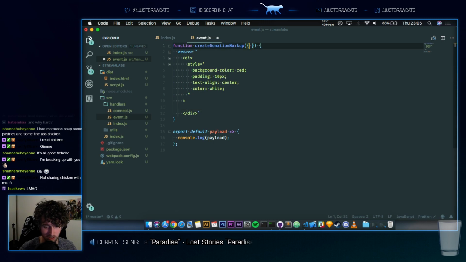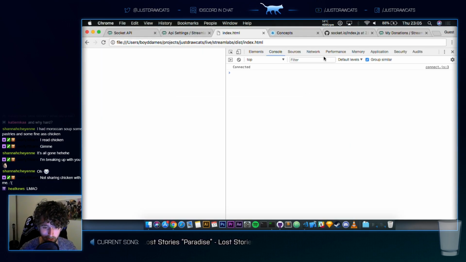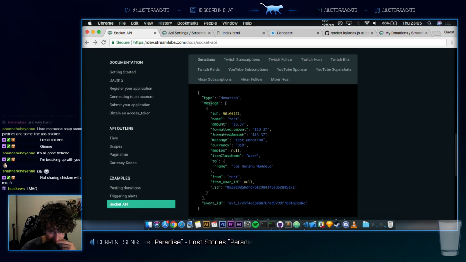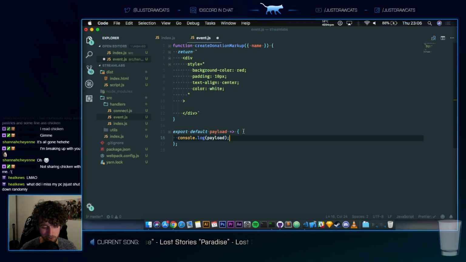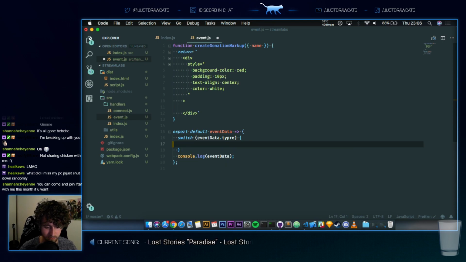So all we need this function to take is a name. So what data did I get from the payload? So here is a donation. It takes a message. So we obviously have to do a switch here. So this is event data dot type. So we do something else for every type.